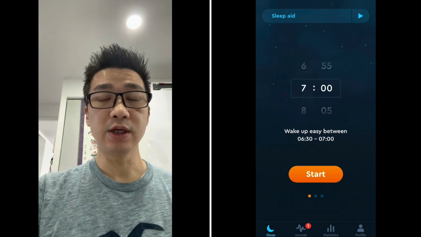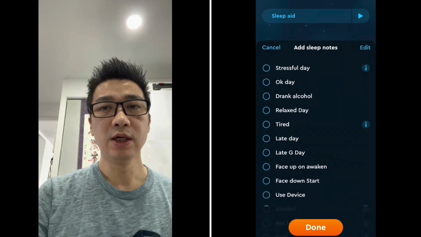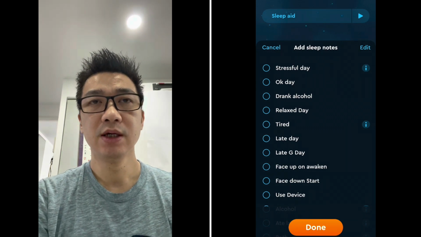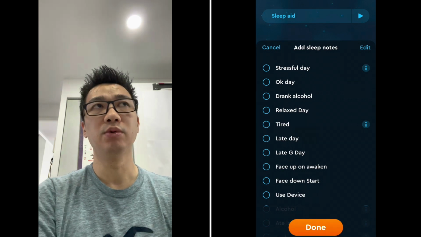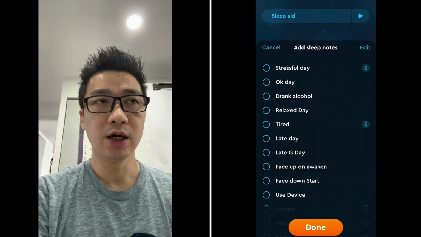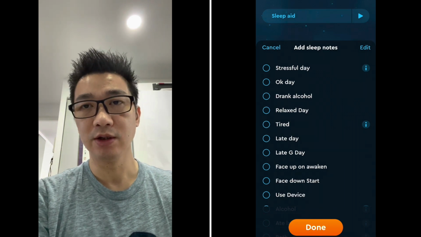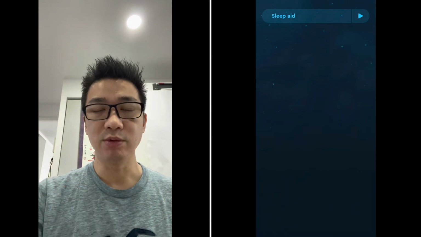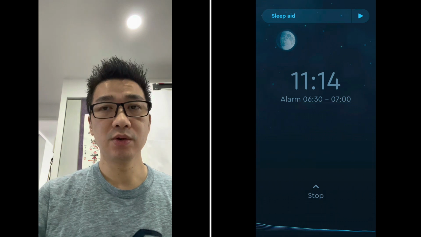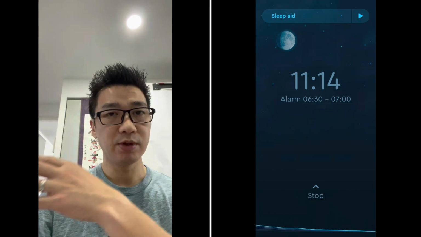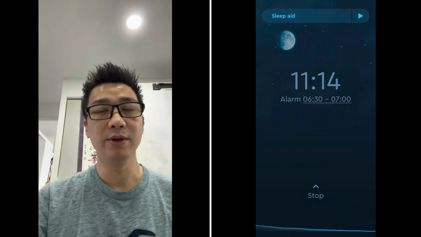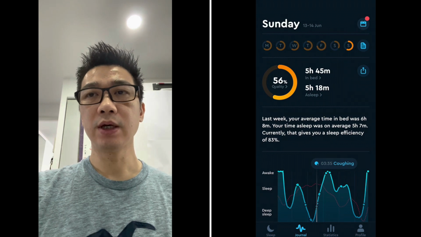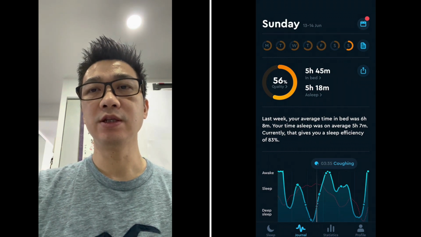So all you do is just click the start, and then you've got some notes. So these I've just put in myself, and it's got some default notes. So for example, if you want to understand the impact of a night of drinking, you can just put in you drank some alcohol, and then you can correlate some data with how you sleep. So once it started, you just put it face down on your bed next to your pillow, and it does the rest.